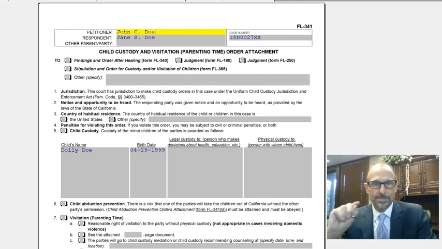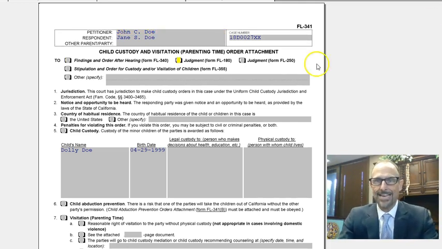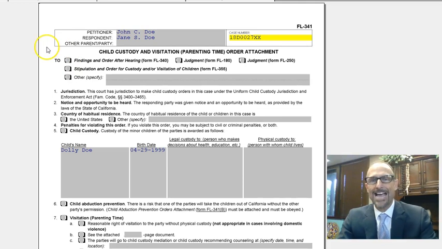All right, folks. At the top, petitioner and respondent's names. They never change, like I say on every video. So put the right name in the right slot. Then the case number off to the right.